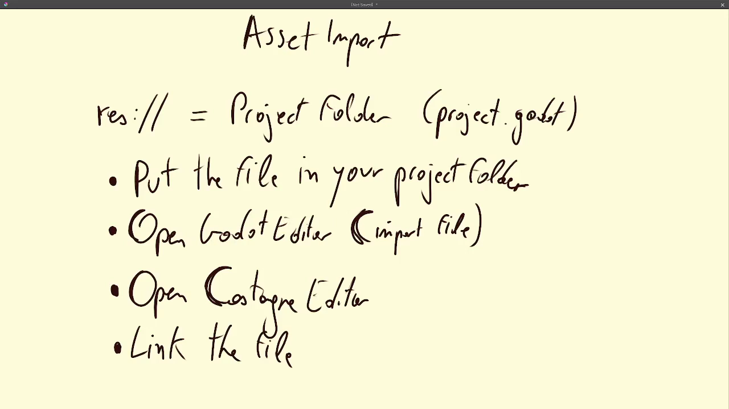Hello and welcome back to the Castagne tutorial, this time on how to import assets, more specifically sprites, which are images. So you have to use the Godot importer. The way you use that is you just put your file in your project folder, which is going to be called res://, the folder which has your project.godot file.